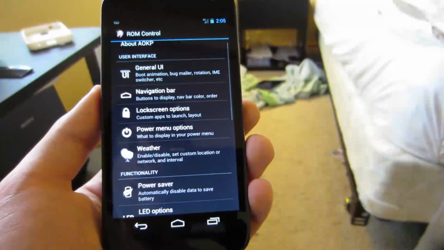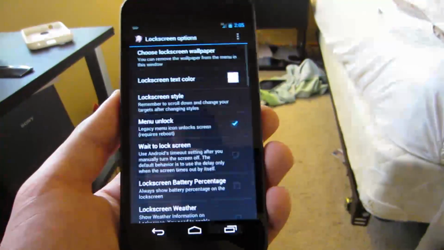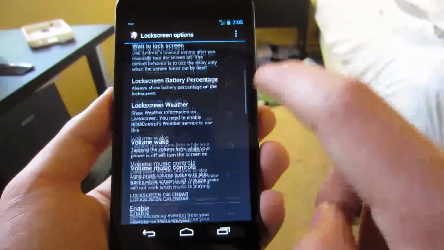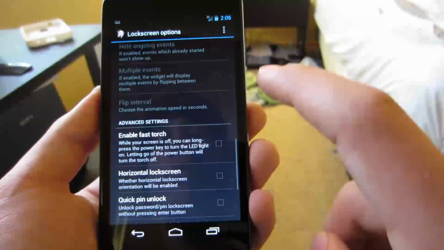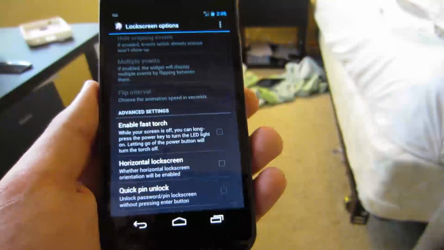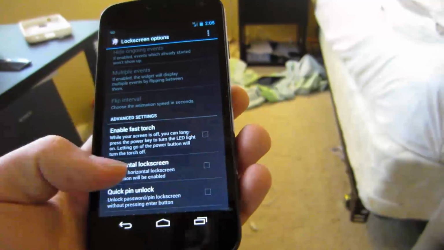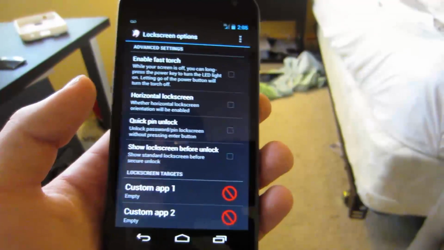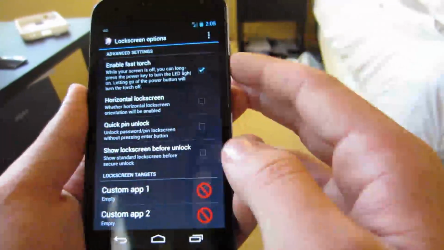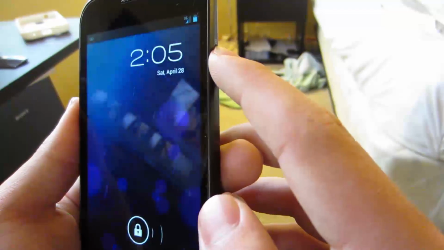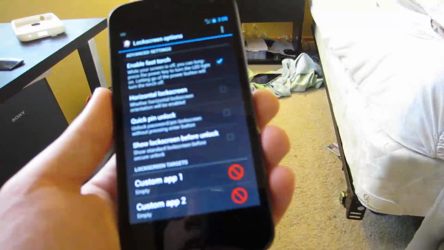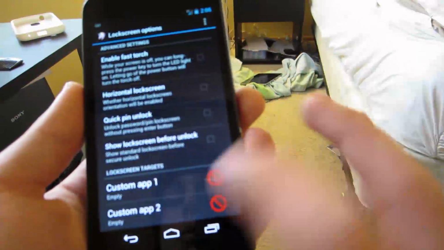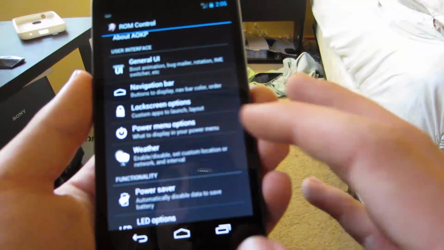So yeah, go ahead and download this ROM. This is actually pretty sweet, and I'm looking forward to using this. Everything works except for GPS and MMS, I'm pretty sure. You can enable fast torch, so while your screen is off, if you long press the power key, it'll turn on the LED light. So let's say you want this, hold on power, and you can see now that my LED is on. That's a pretty cool feature that they added in there, but I might accidentally press that and that might use up my battery.